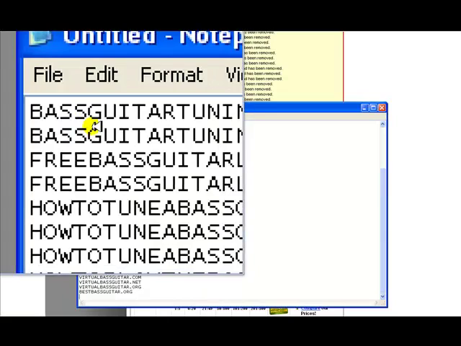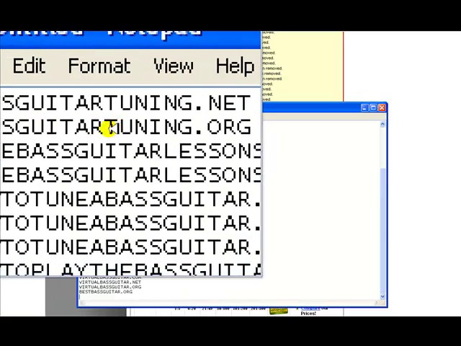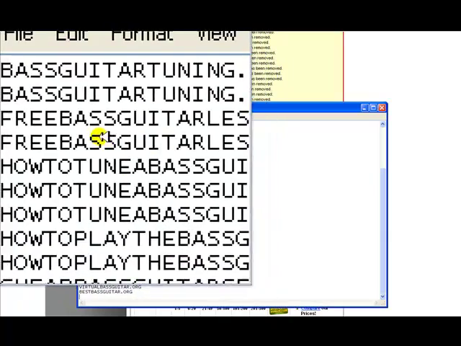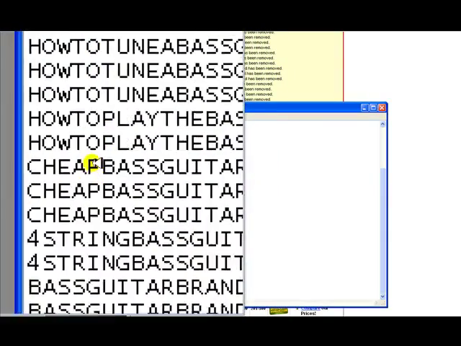Now that we've got our terms here, we're going to go through, and I'm going to take one in this example, and you're going to duplicate this through all the different combinations.